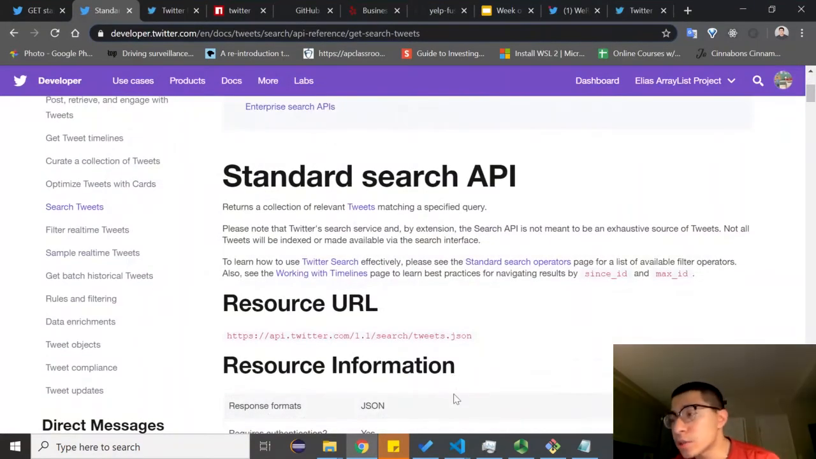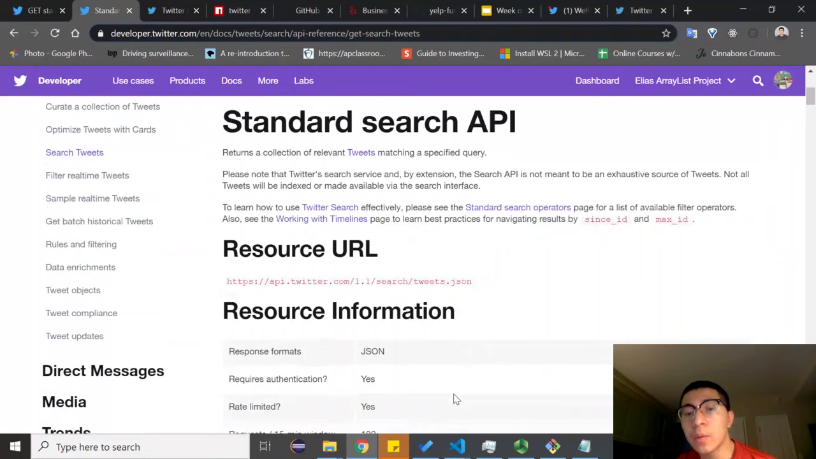And that is the standard search API. This is one that you can use to search for any tweets that have whatever relevant information inside of them. Rather than already knowing the IDs there, you can essentially grab a whole bunch of tweets, I believe 15 at a time, with whatever query you decide to pass in.